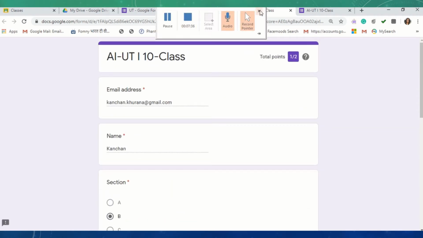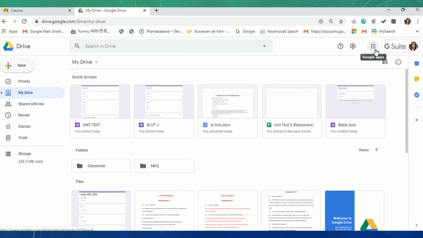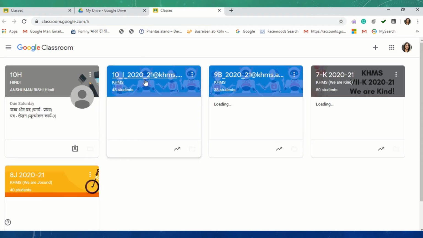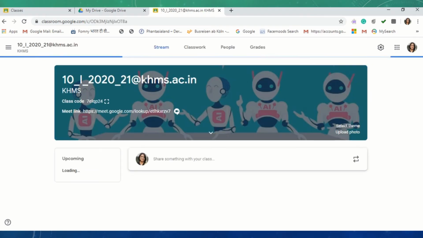Now I will show you how to add this form into your classroom. Go to the Google App Launcher, choose Classroom. Choose the class in which you will conduct an online exam. Go to the classwork tab.